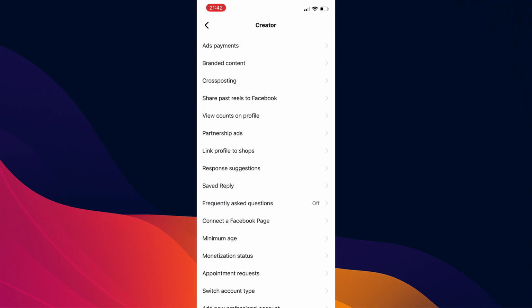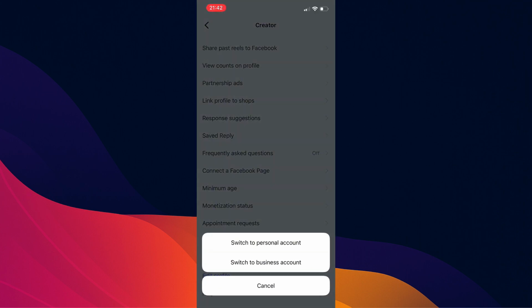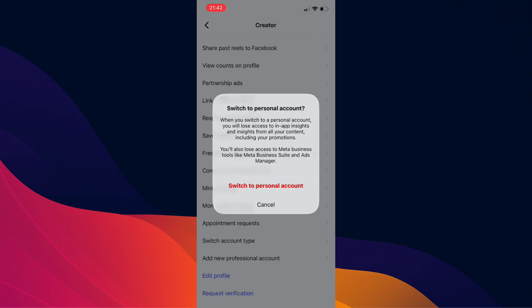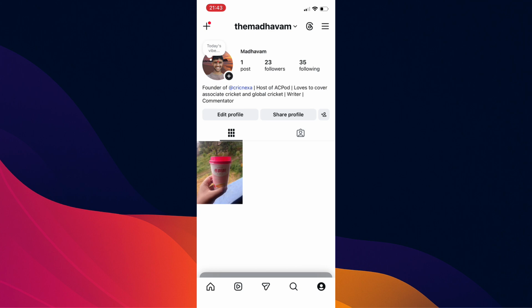Now in this section, simply scroll down and click on Switch account type and click on Switch to personal account. Click on Switch to personal account. It will take a few seconds to turn your account into a personal account.